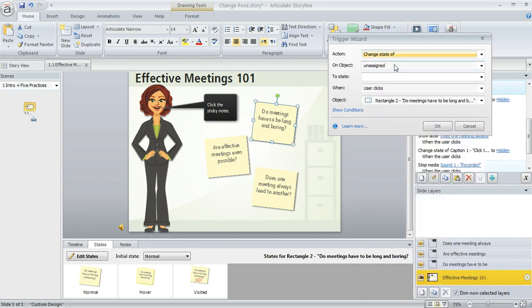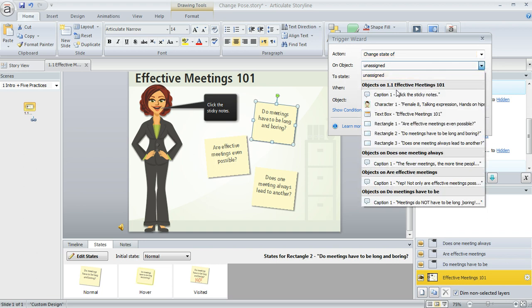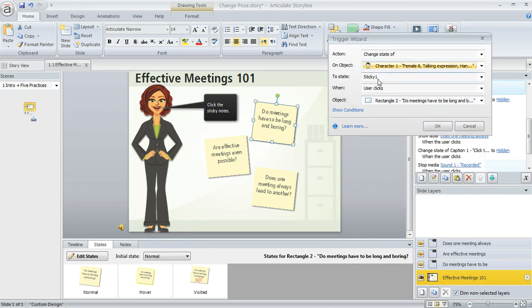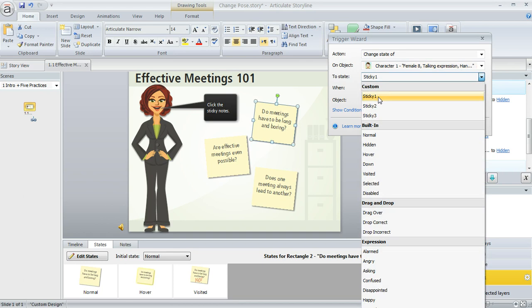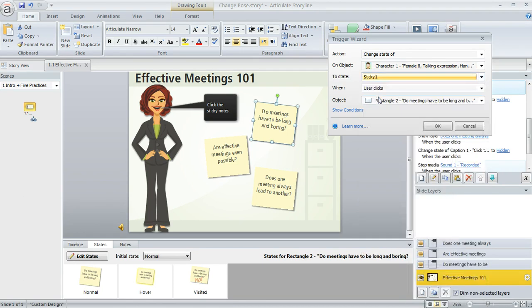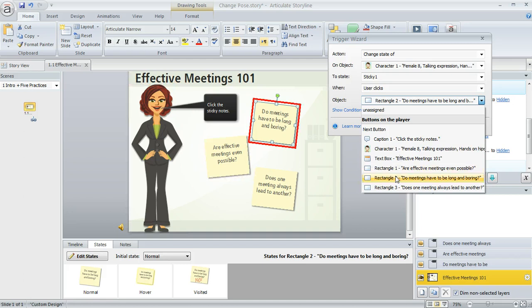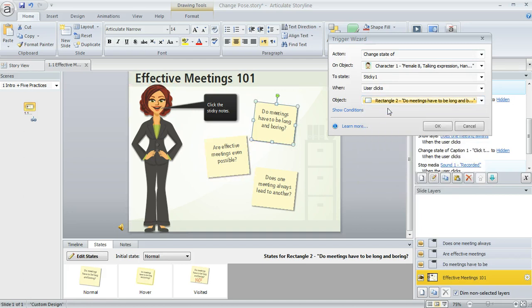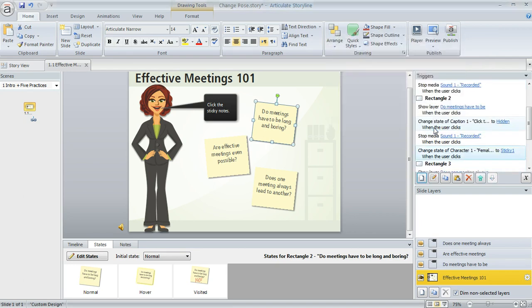The action is already selected for us, it looks like. Change the state of, and we want to change the state of the character, right? Which is right here, character one. And we want to change her state to sticky one. It's one of the custom states that we just created when the user clicks on this rectangle that we've got selected right now. So that is all we need to do. So it's telling Storyline, change the state of character one to that first custom state we created when the user clicks on that rectangle. And then we can click OK, and that part is done.